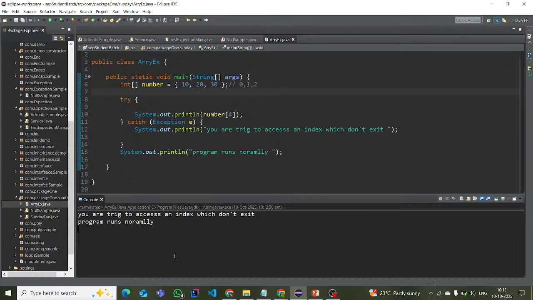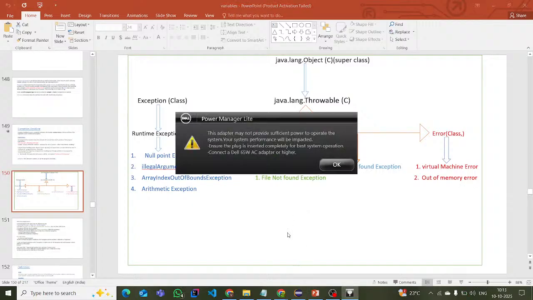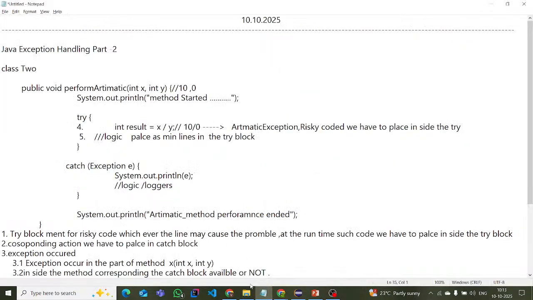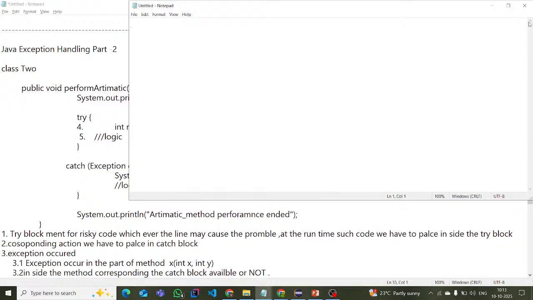Now let me try this one. So this is done: null done, illegal done, array done, arithmetic done, file not found. Okay, we'll talk about the last one, file not found exception. We'll try, and after that, we'll close this exception handling. For that purpose, let me write in the notepad. I don't write this file not found exception in Eclipse, I will write in the notepad.